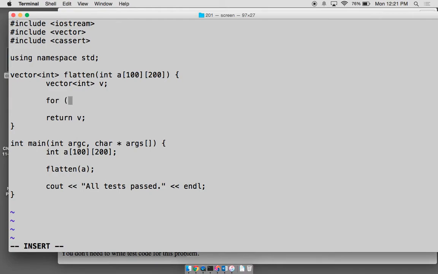So we want to push the first row. So let's call it r. Start at row 0, and r will be less than 100. So, if there's 100 rows, that means the row numbers are 0 to 99. Okay? So we never hit 100, so r is strictly less than 100.